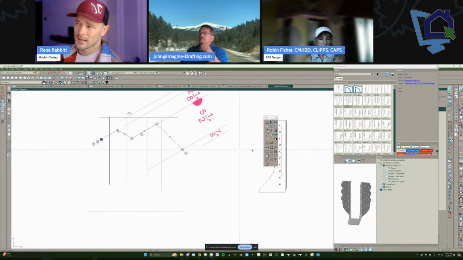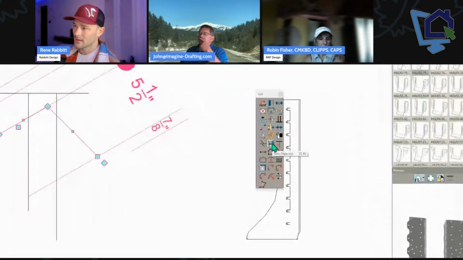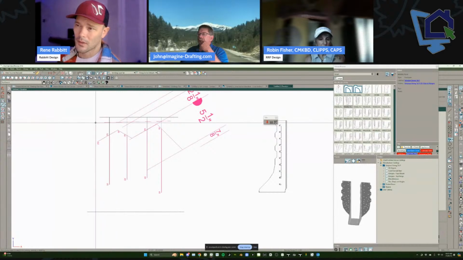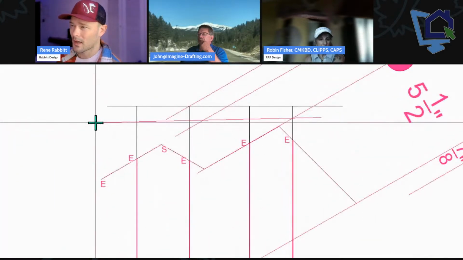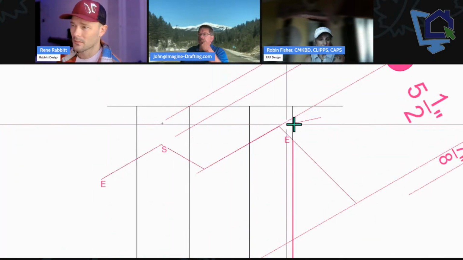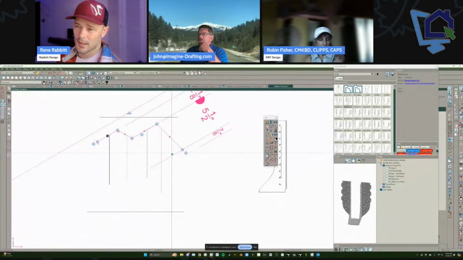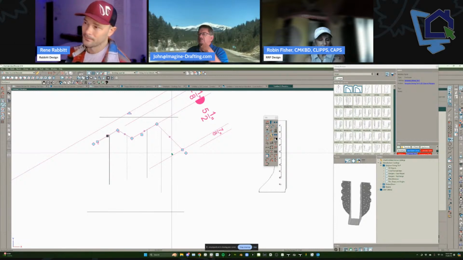I'm going to take this, and this time I'm going to use the trim objects tool, and I'm going to draw a line through what I want to trim. Notice that we're highlighting those lines as I'm drawing through them. There we go, trim to that object. And that object remains selected, so I could delete it.